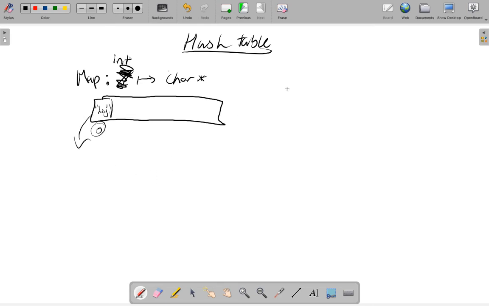Now, a hash table basically goes, okay, can we replicate this behavior, but instead of requiring this always to be an int, can we use something else? That's effectively what we're using it for.